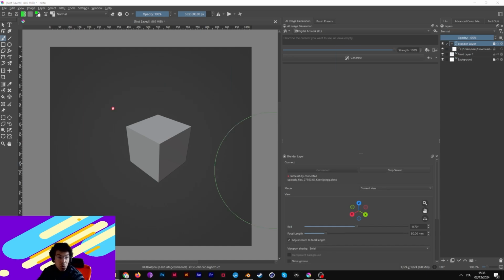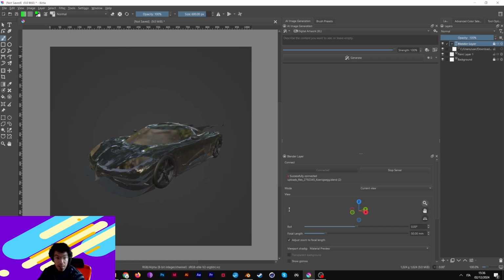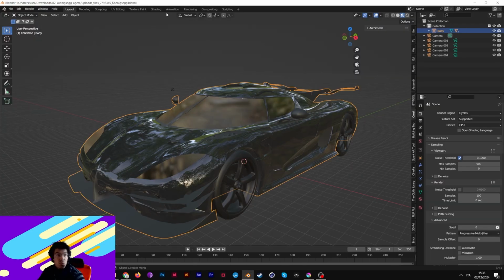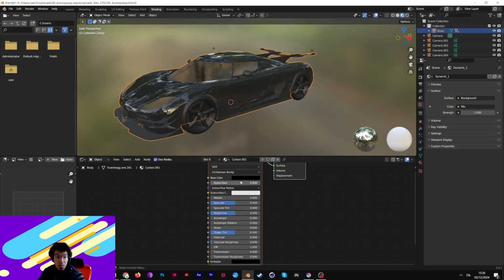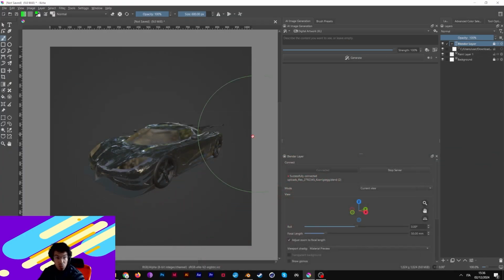I want to use this model here, a nice race car. I love this race car. As you can see, it's black. It's very cool. There are reflections. I want to change the color. You can, but you have to work with the shading in Blender. You maybe have to know something about Blender before starting this tutorial, but it's very easy. I don't want to stress anything.